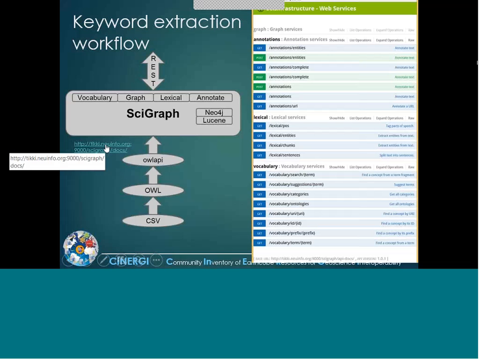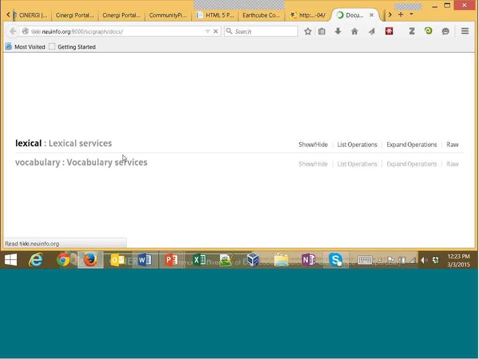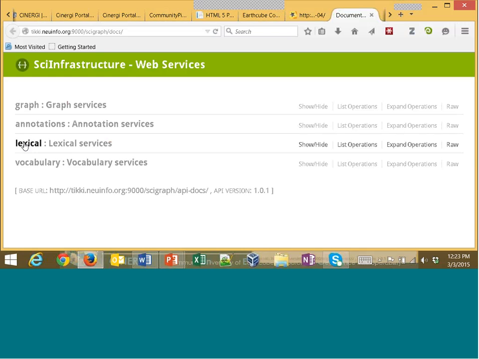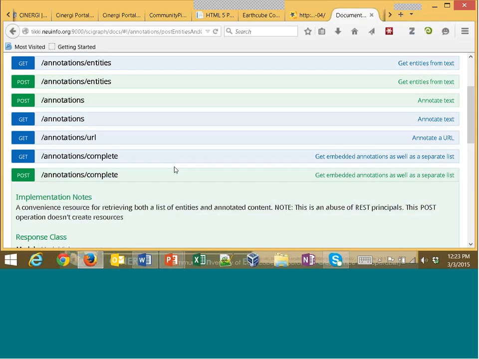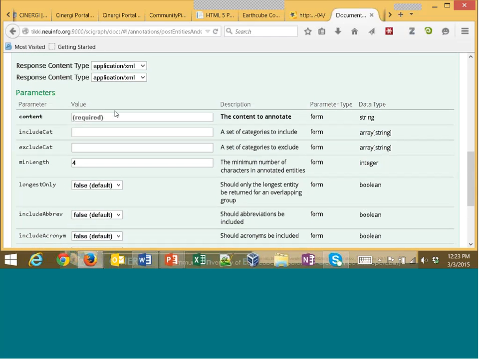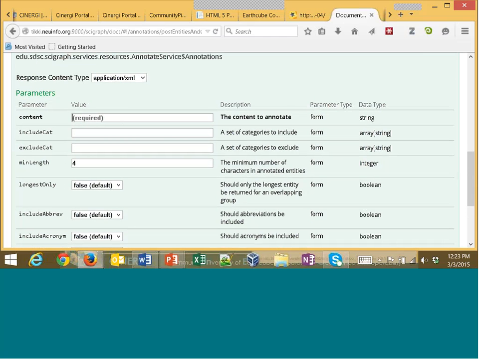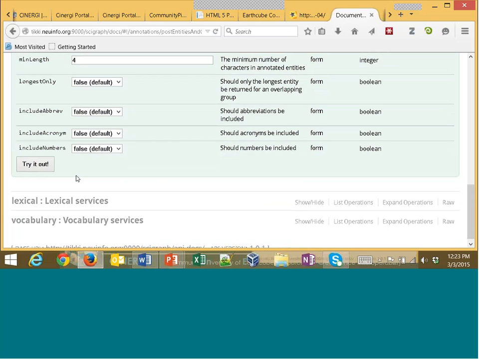This is the location of the document. It's all publicly available. You can do, let's say, annotation search, plug in content, and then fairly quickly get results that will have all found terms annotated with their location in ontology.